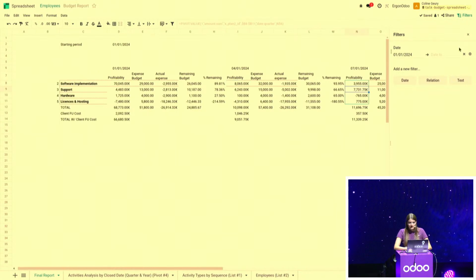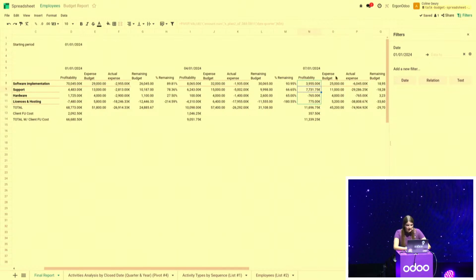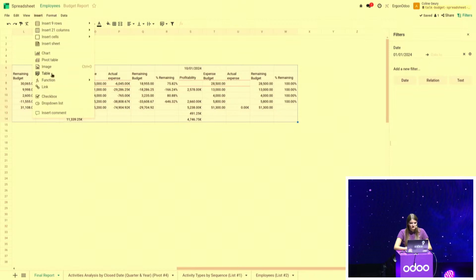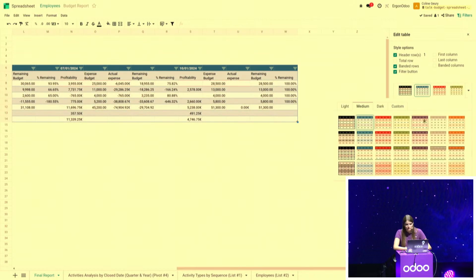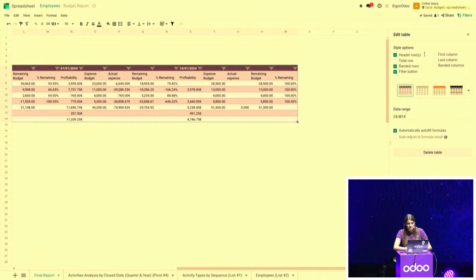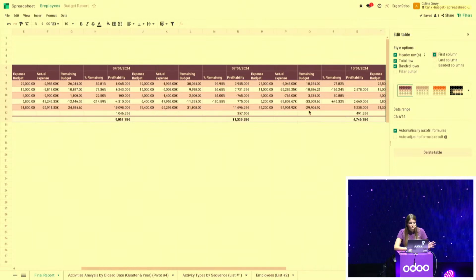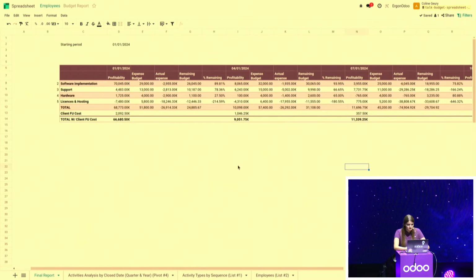Okay, now that I have my table, which is done, I want to make it a bit more beautiful, because for the moment it's not really great. So I will simply select my old table here and insert a table. I will, of course, like the purple color, so I will add the purple color. I have 2 header rows, a total row, I do not need to filter, and a first column. And that's already way better.